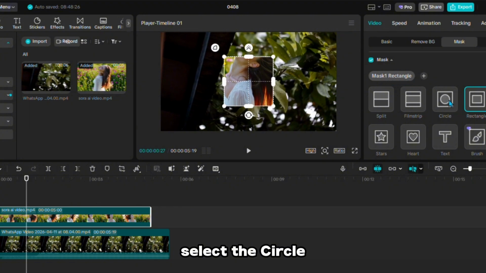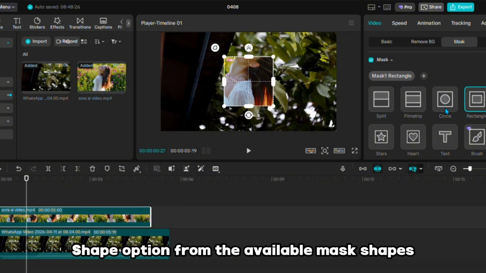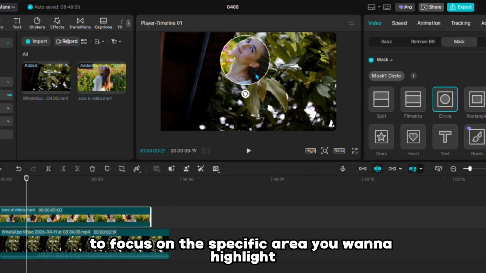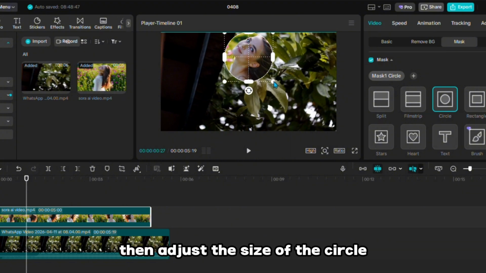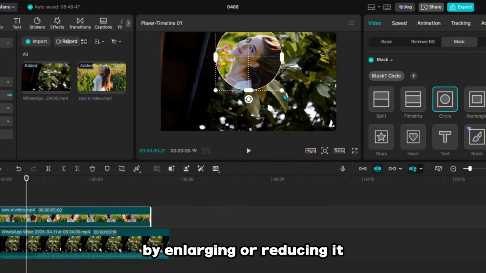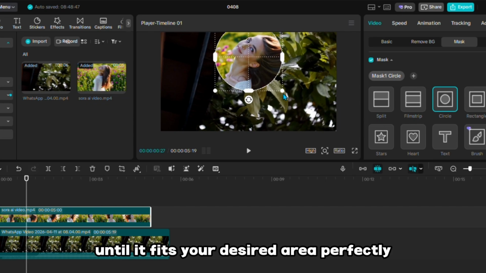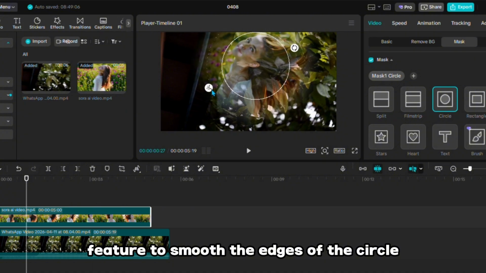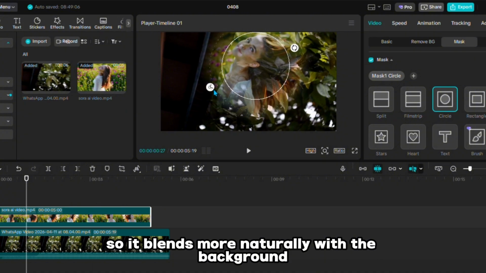After that, select the circle shape option from the available mask shapes. Once the circle mask appears, adjust the position of the circle to focus on the specific area you want to highlight. Then, adjust the size of the circle by enlarging or reducing it until it fits your desired area perfectly. After resizing, use the feather feature to smooth the edges of the circle so it blends more naturally with the background.